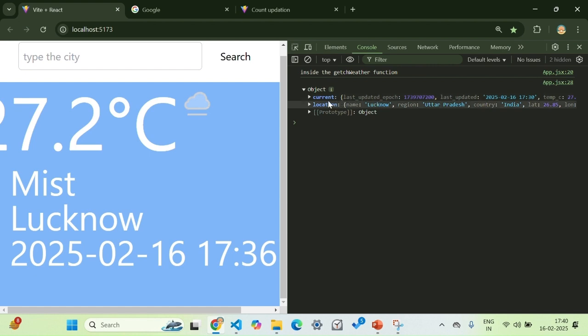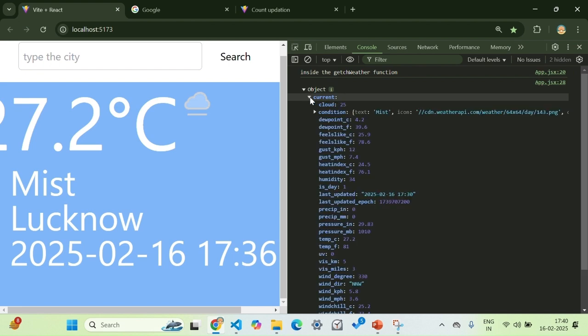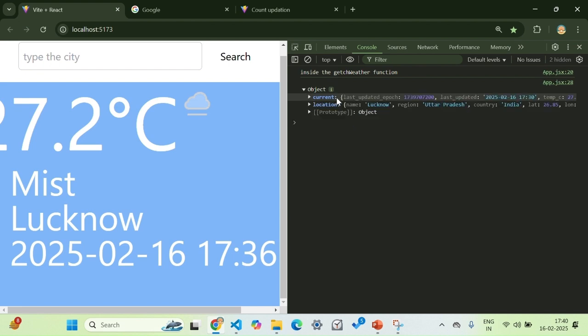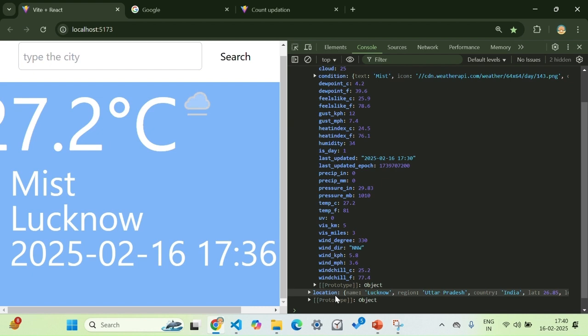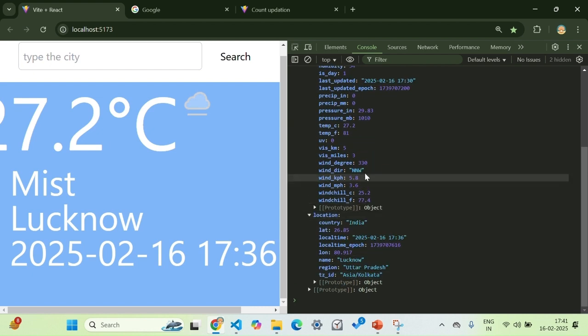See, all this information we get from the API only. The API gave us all this data in the form of some JSX form, which we converted into JSON form, which looks like this. This whole data has been provided to us, and from this data we are going to manipulate it to get different information from this object.